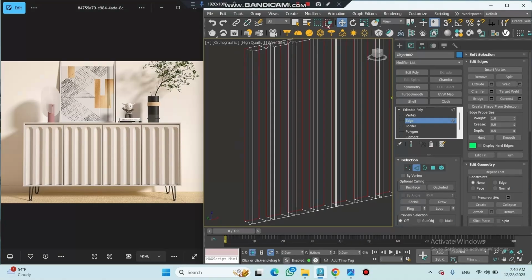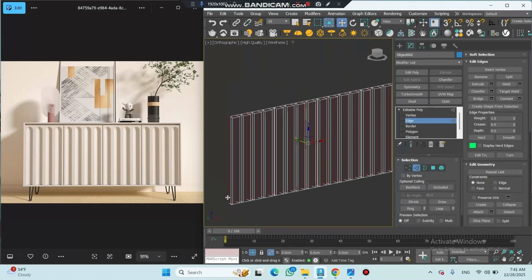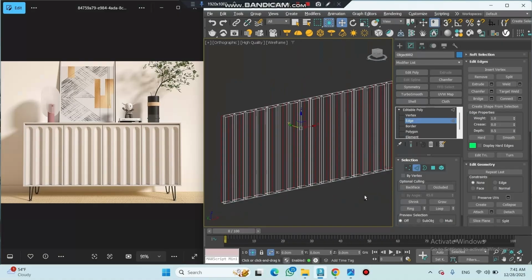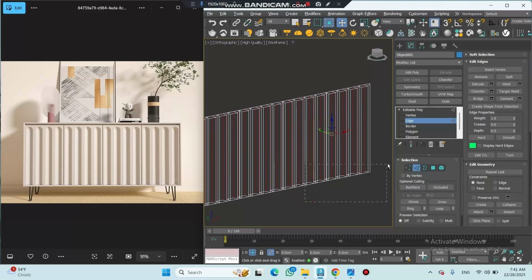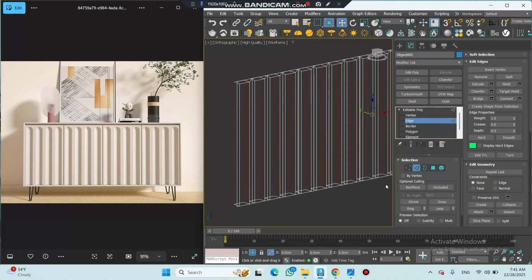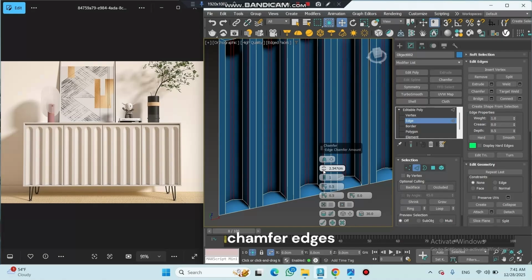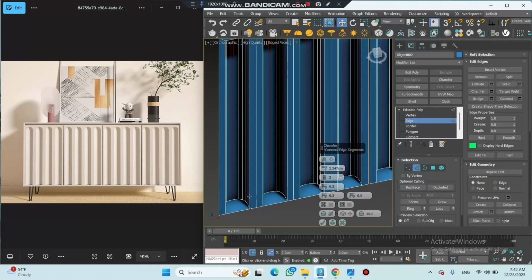I need to use here this window selection, and I will deselect the top and the bottom edges. I will use here Alt to remove these edges like this. So now I need to use chamfer. I will increase now the distance, but I don't want to overlap the edges. This is the only point I have to consider. I will use 2 segments to give it a smoother curve, and I will press OK.